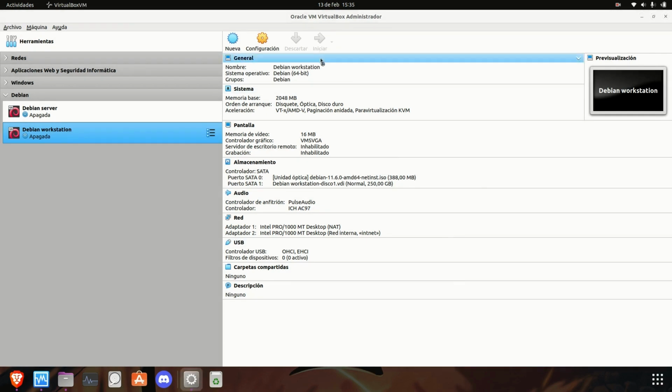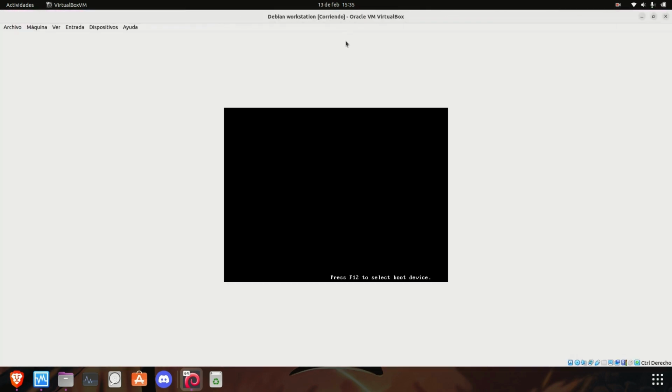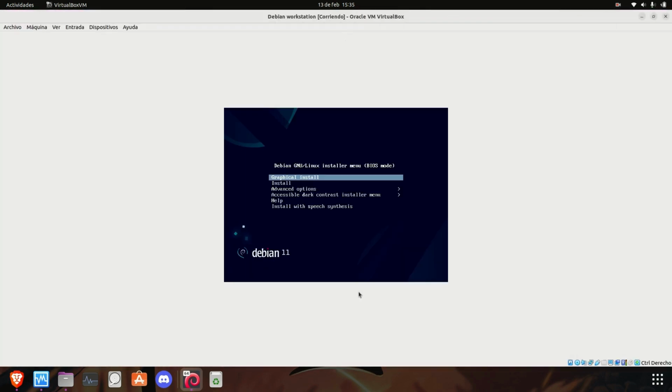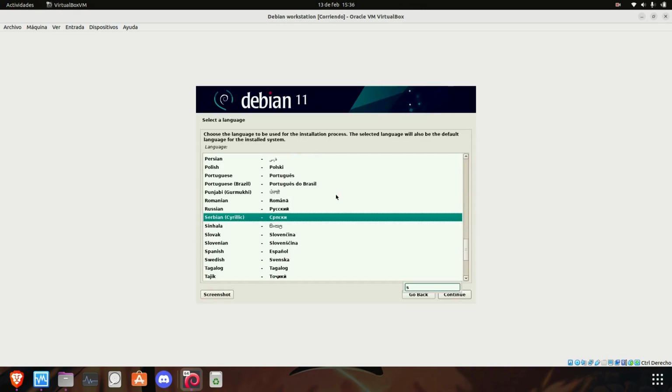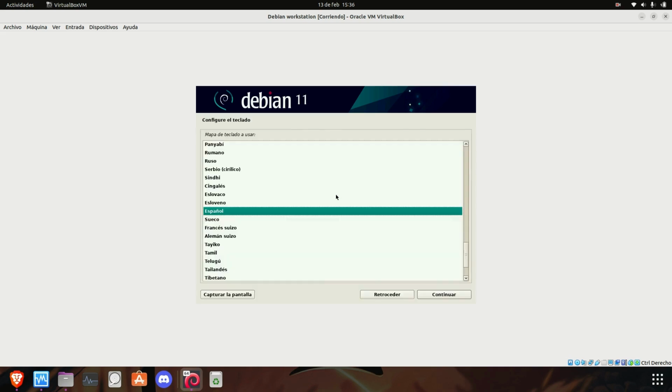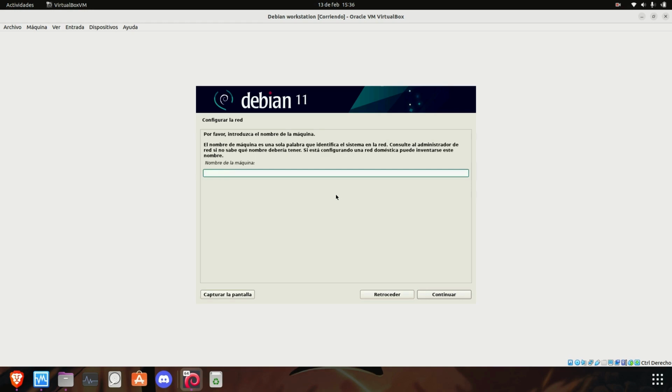We start the machine. We click on cancel because there's already an ISO. I'm going to install it by using the graphical install. So I select the first one. I'm going to select Spanish, Spain, Spanish.